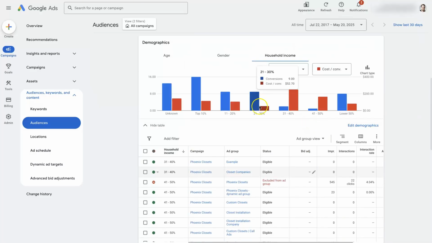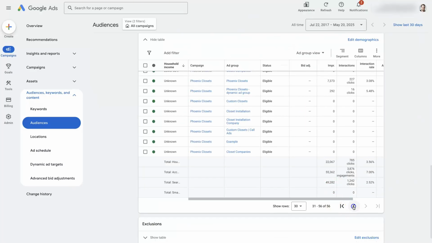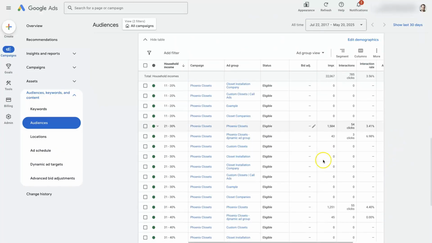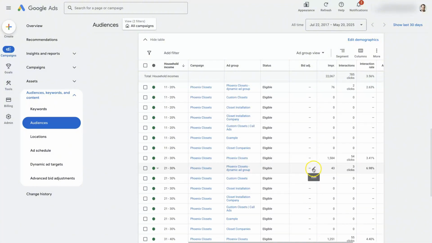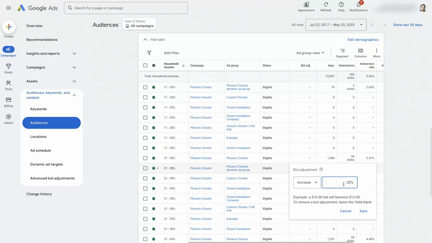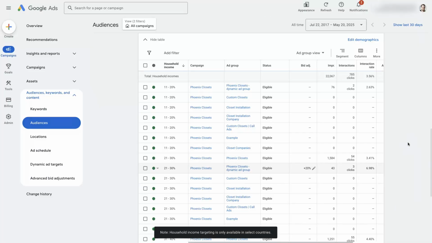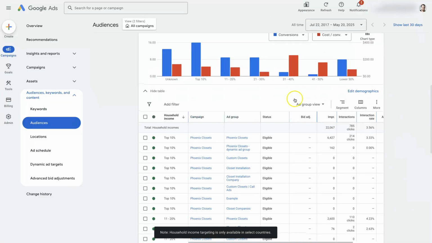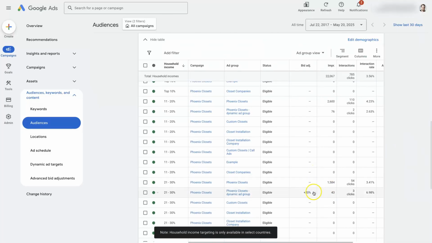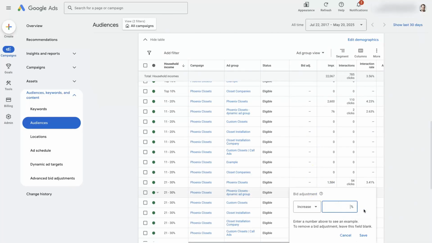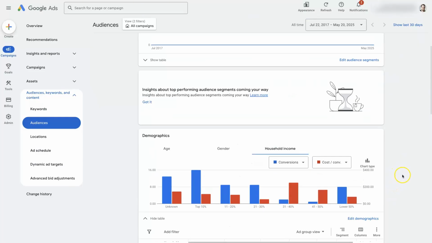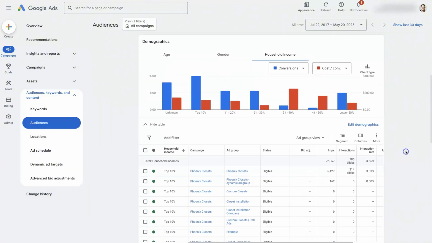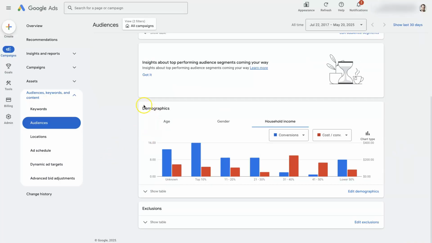Or maybe you're finding, hey, this level right here is actually performing quite well. We're willing to pay a little bit more for traffic in that zone. So maybe we're willing to go up 20%. And let's see if we can get more conversions, because those people are definitely turning into customers and we're getting good results from those ads from people in that income bracket, I guess is probably a better way to say it. So that's kind of a 500-foot view of how you would utilize the demographics.